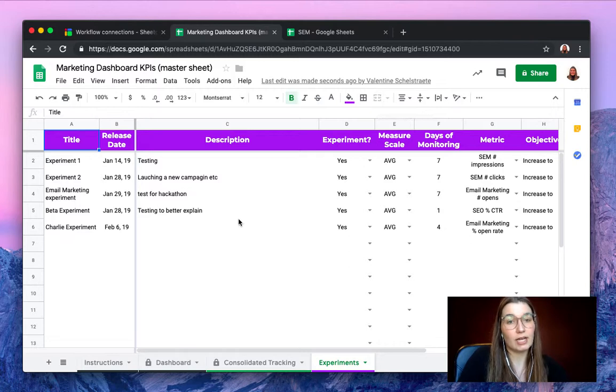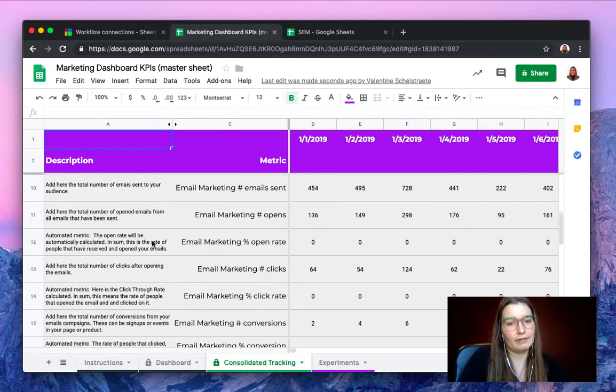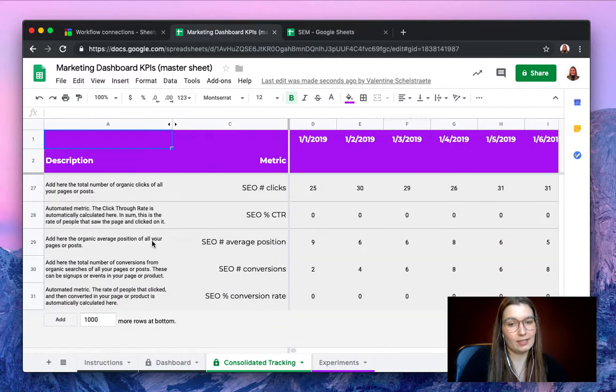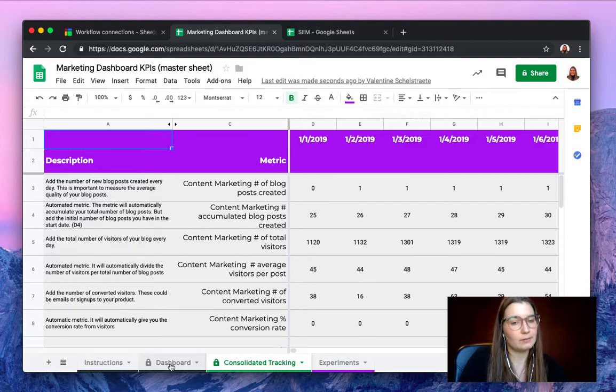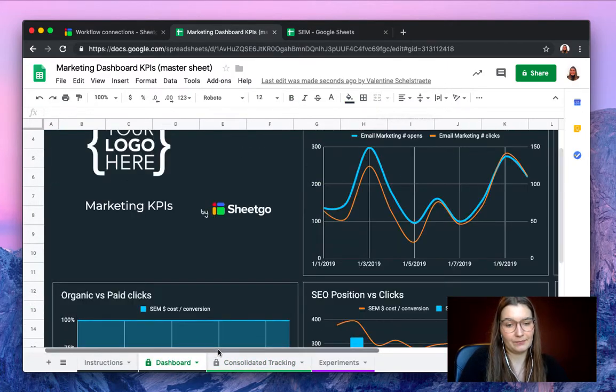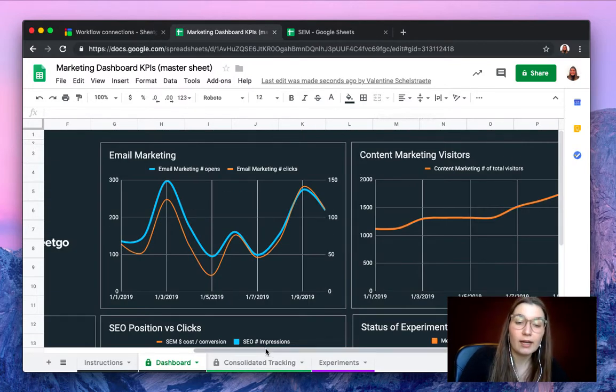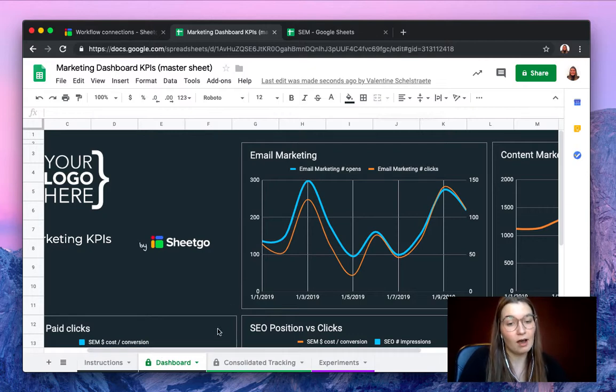And then once the connection has been created, we will find in our consolidated tracking tab all of the metrics of each channel, as you can see here. And it also comes together in a nice visual dashboard, as you can see. There we go. So you can, on a daily basis, easily track your marketing KPIs of your team.